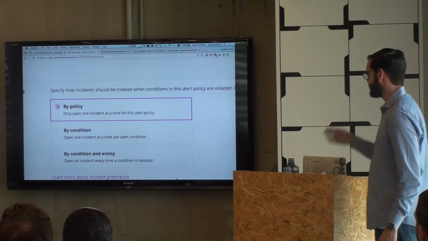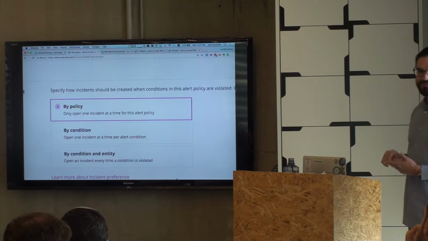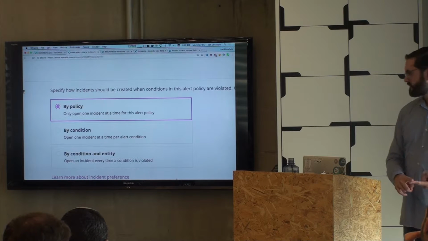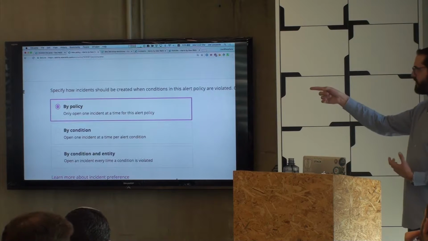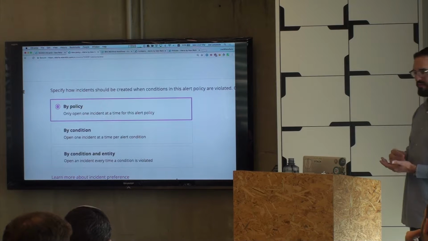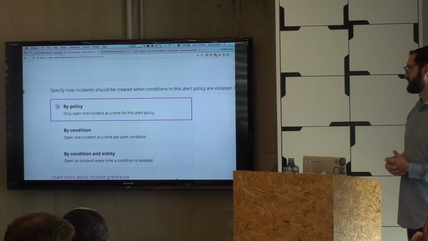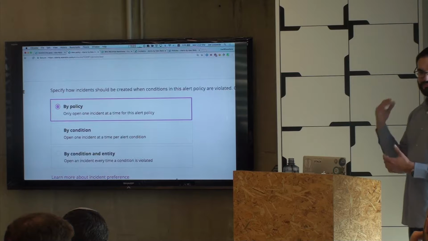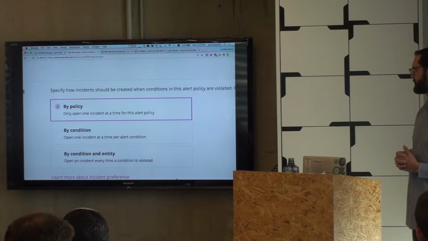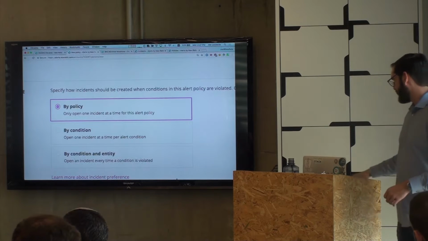The second type is by condition. So open one incident for every condition, regardless of the number of targets that are violating. In our example, if condition 1, Apdex, violates, and then the error rate also violates while the Apdex condition is violated, then we open a second incident. And those will all show up in your incident log.